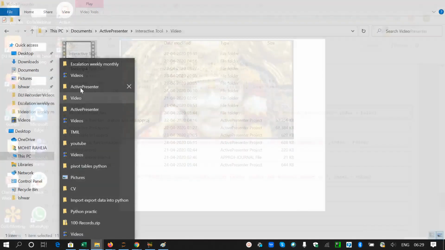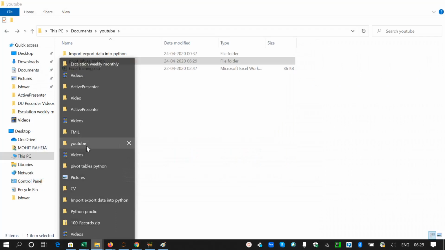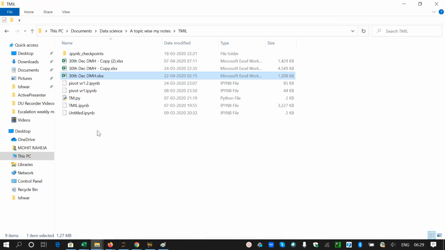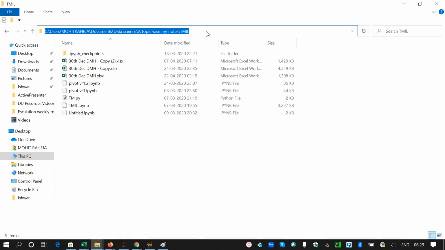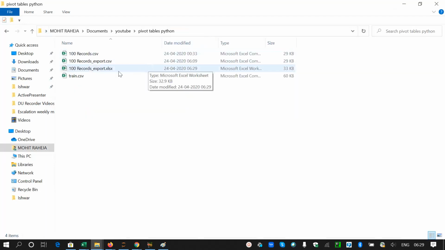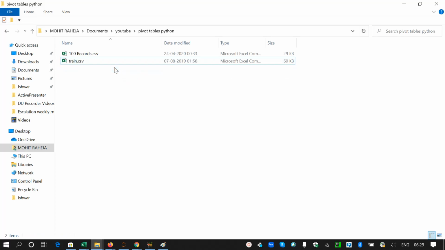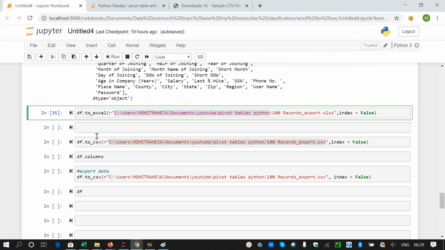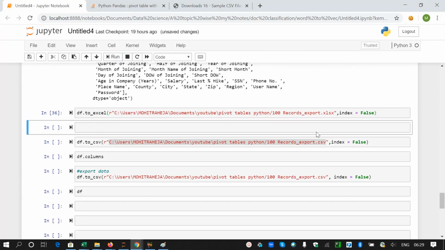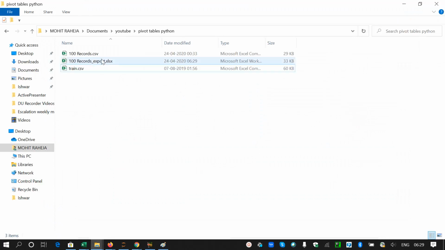If you see, yeah, here that path is. So now here with that 100 records dot export dot xls, it was saved. Okay, so let's say I am deleting it again and running this command once again, just to show you that the file is appearing with this name. Within fractions of a second you see that yes, this file appeared in excel form.